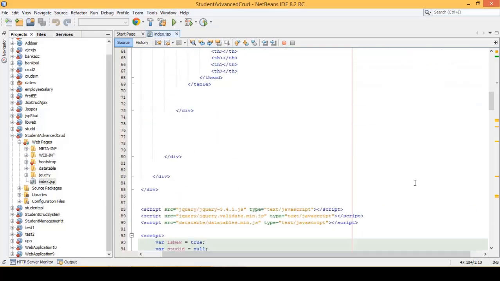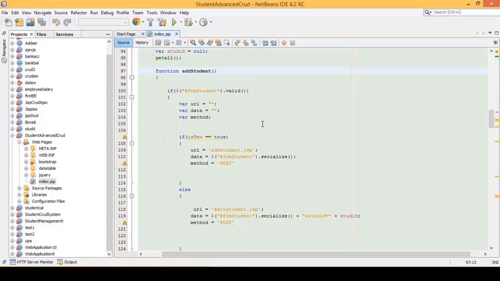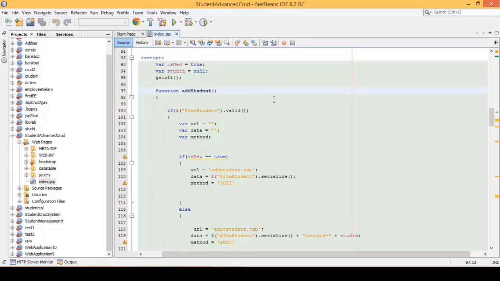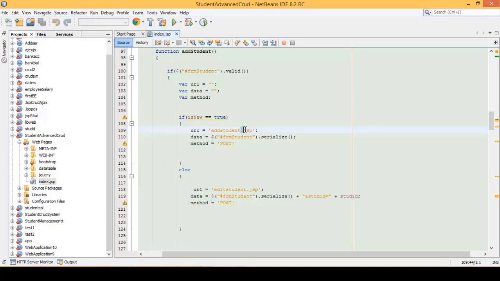I have created it below. We already studied this stuff in our basic CRUD, JSP AJAX CRUD. Now, in this advanced CRUD part, what we are going to learn is, if you fill the form and click the Add button, it comes to the addStudent function. Here it goes to the particular URL, the addStudent.jsp page.